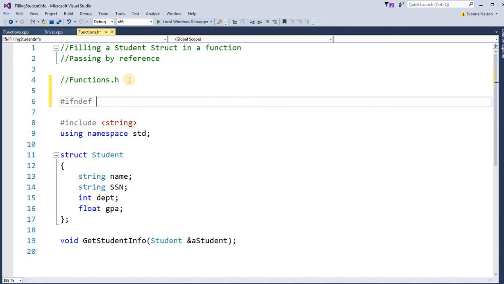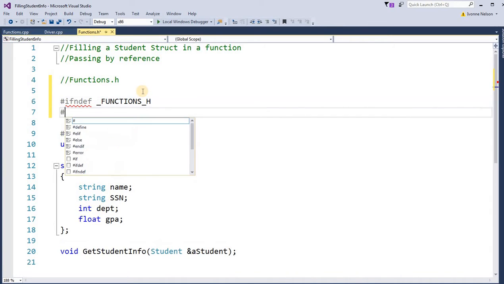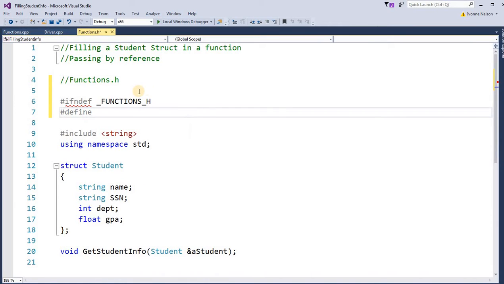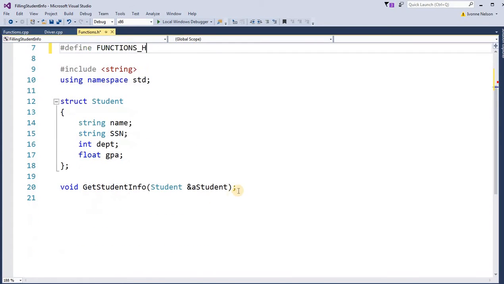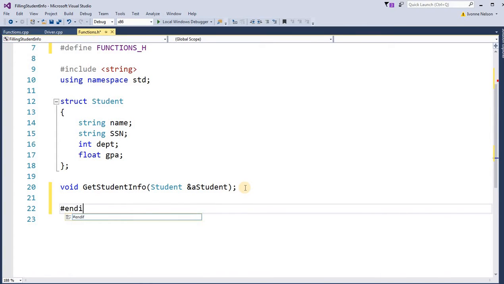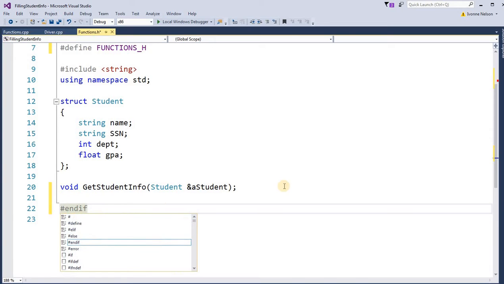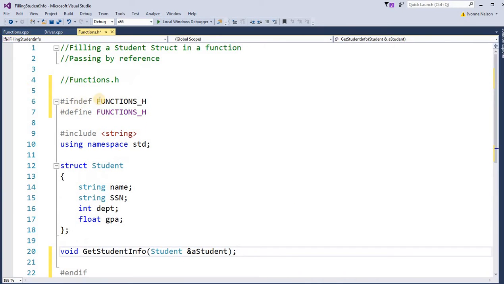If not defined, functions.h, pound define it. I don't think I really need that one. I'm just going to use those. And then at the end, I'm going to finish my if statement with an endif. Okay, so here's my functions.h.